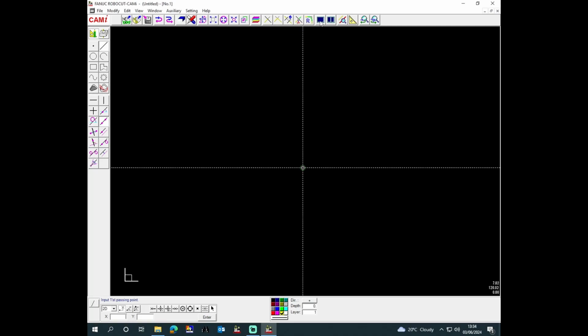You have your one window, two windows. That's one window, that's two windows. You've got entry information, measure between 2 points. You zoom backwards and forwards.